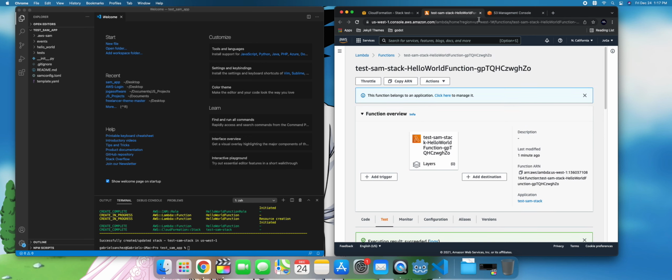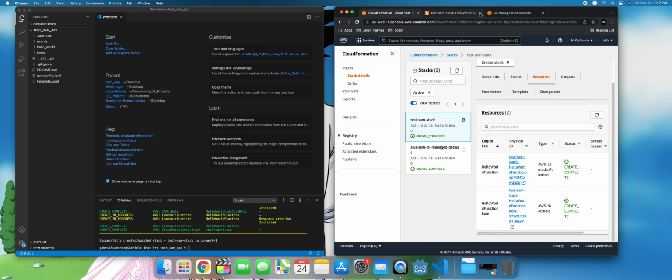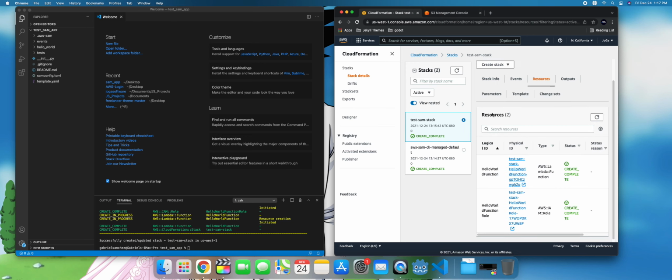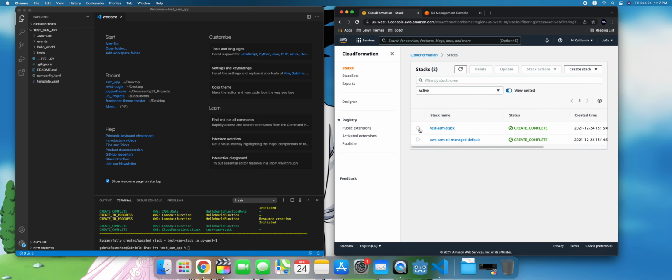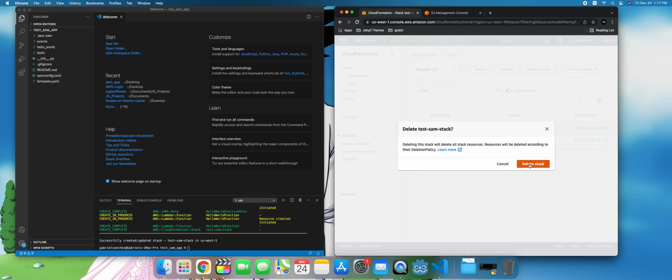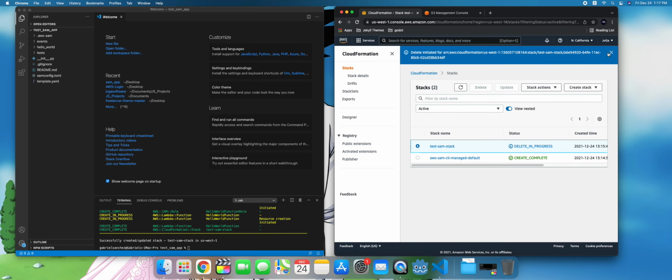Finally, in this last section, I'm going to show you how to delete the project we just created. Head back over to the CloudFormation page and select our stack and click Delete. After a short while, our stack will be deleted.